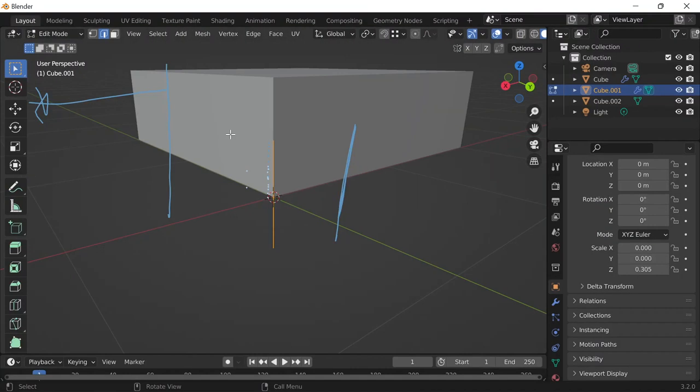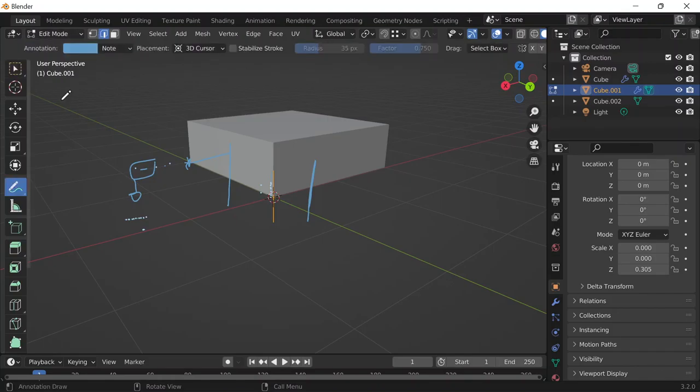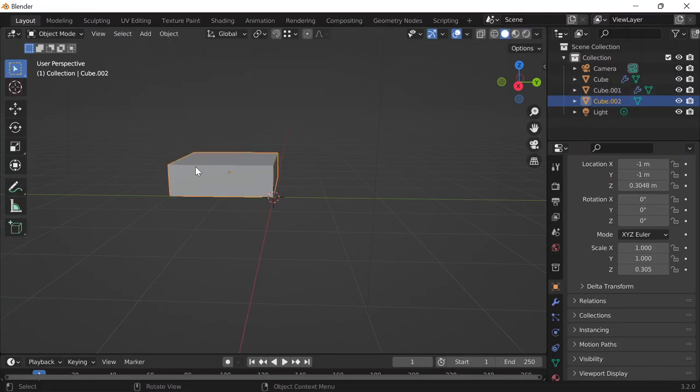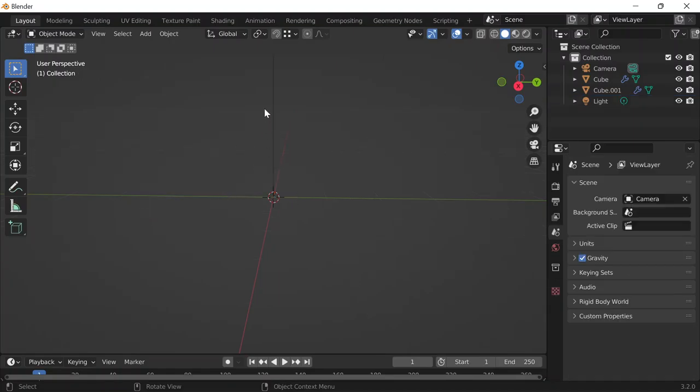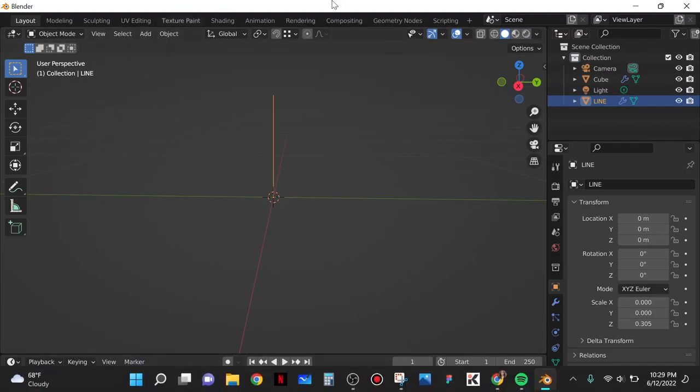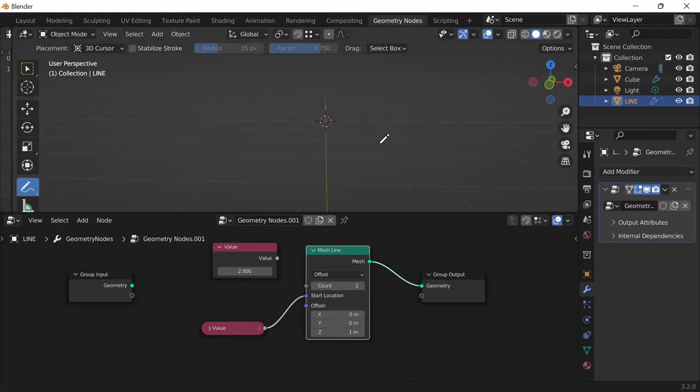Let me go to layout and delete. First of all, let me go to notes and delete all the notes. And then go back here. X, delete. And then we just have our little line over here. Call this my line. Geometry nodes up here. So we have our little line. Yeah, like I don't even... let's see.